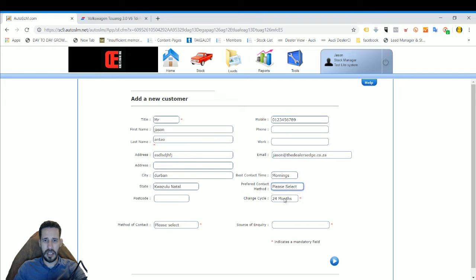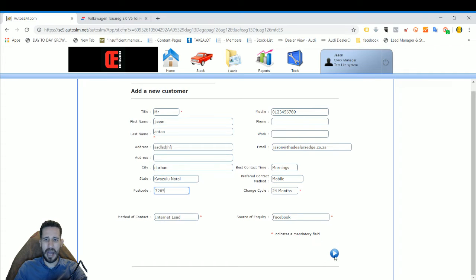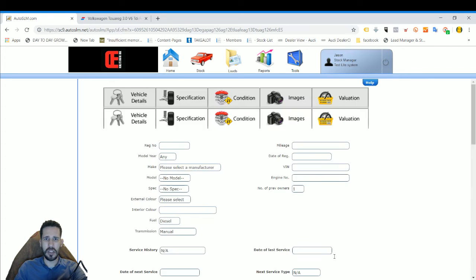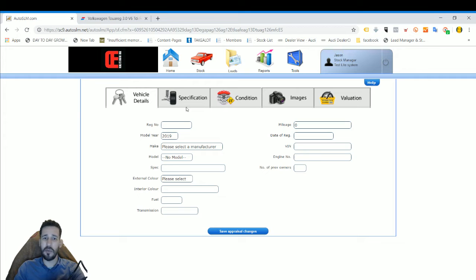Mornings, you can even see there. Mobile. Source of inquiry, we can put there Facebook, and internet lead. And just go 36, whatever, it doesn't even matter. This is a clean system, and go across. And now look at this. We have all the information for the trade-in.